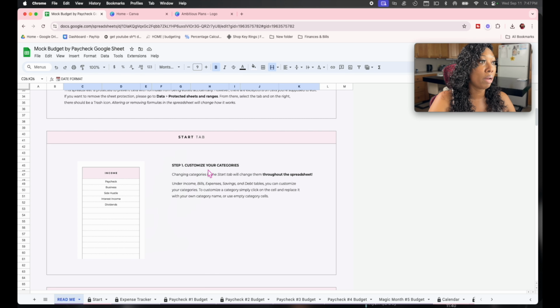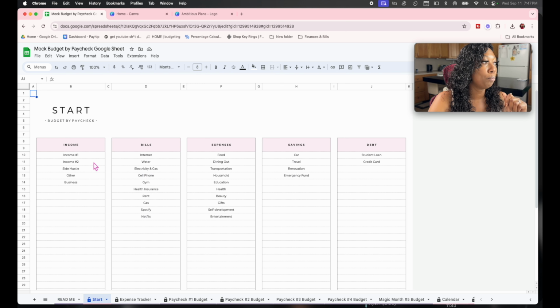So this is where you're gonna customize your categories. So let's go to the Start tab. And this is where you're going to put your income, your bills, expenses, savings, debt, all that good stuff. So if you have your full-time job, part-time job, and then a side hustle or a small business, you would enter the data here. And then your bills, you want to put your fixed monthly bills, and then your expenses, your savings, and your debt. For your savings, these can be sinking funds as well.